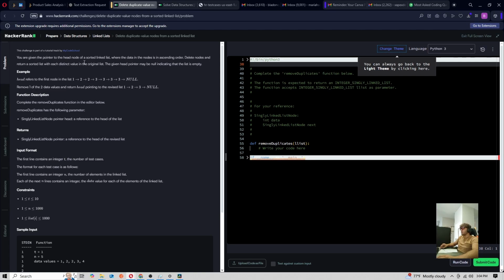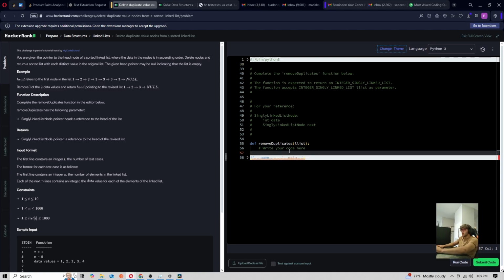Alright, we're given the pointer to the head of a sorted list where the data in the nodes are in ascending order. Delete nodes and return a sorted list with each distinct value in the original list. What do you mean? Oh, I see. Alright, so we need a while loop, first of all.